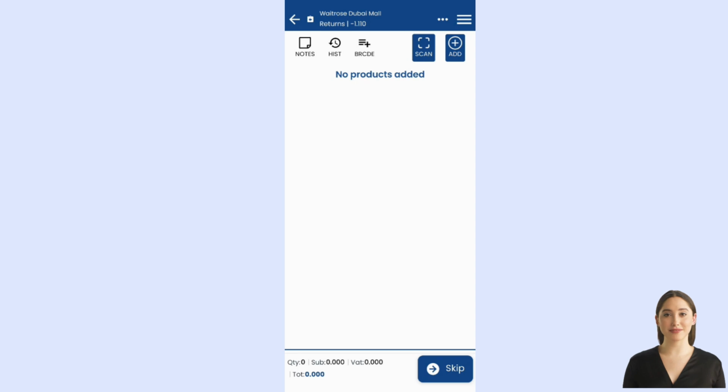Return screen. The return screen in the RouteMagic mobile application allows sales representatives to return products that were previously delivered to customers. This feature is useful for handling damaged, expired, or unwanted items that customers wish to send back.